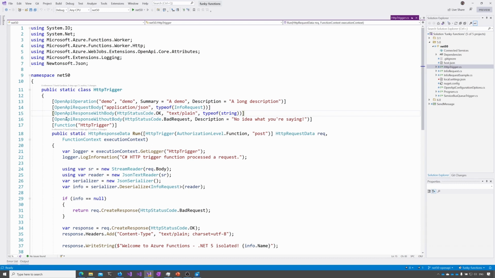The second return type that we've documented here for OpenAPI is that we may have a response that doesn't have a body, and it's going to be a 400 bad request, and we've just added a description to indicate what that might mean if we get a 400 out of this endpoint. Okay, so we've got everything in place now.